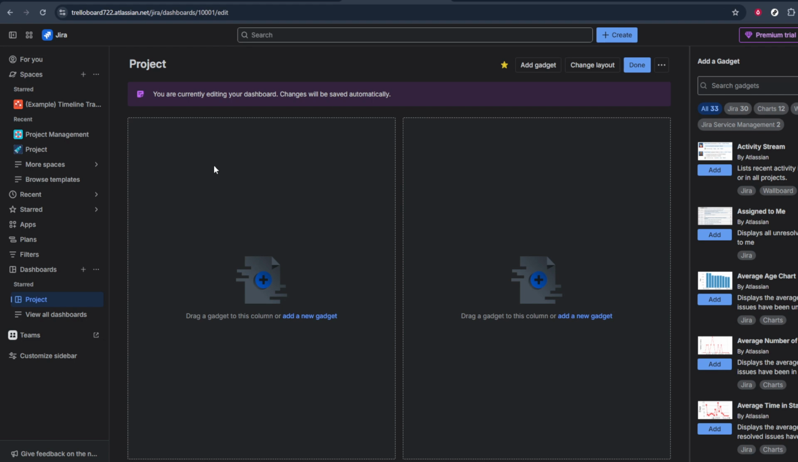First, make sure you're logged into your Jira workspace and looking at the main interface. On the left-hand side of the screen, you'll see a vertical navigation bar. This is where you access different areas like projects, filters, and of course, dashboards. Look for the section labeled Dashboards in that left sidebar.